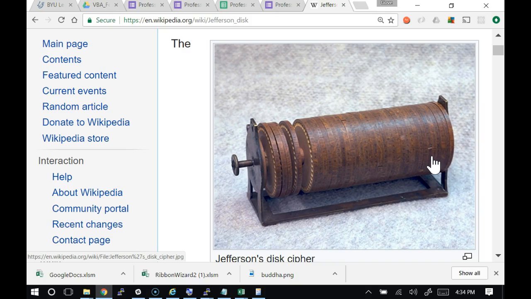The person who receives the message has an exact copy of this device, and he looks at what you transmitted, dials that up, locks it, and then spins it until he finds the one line that makes sense. So this is called private key encryption. For this to work, the person who transmits the message and the person who receives the message have to have the same key.